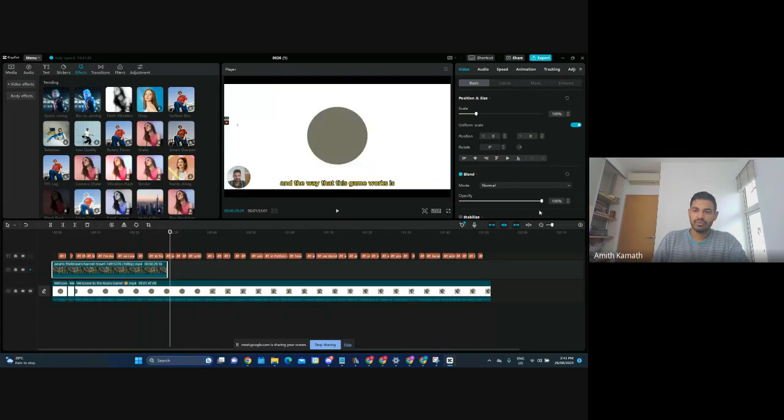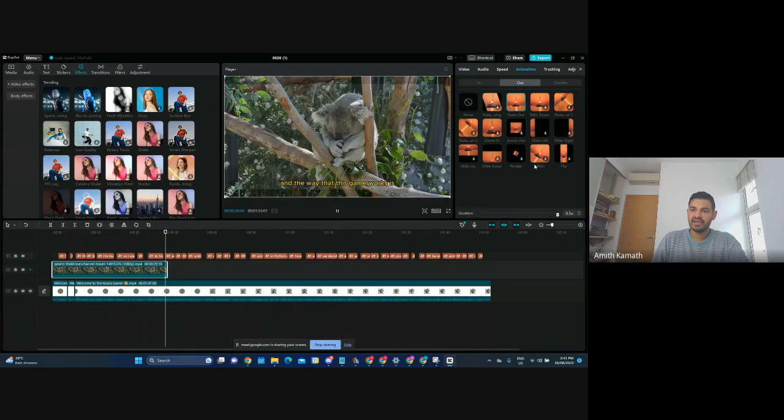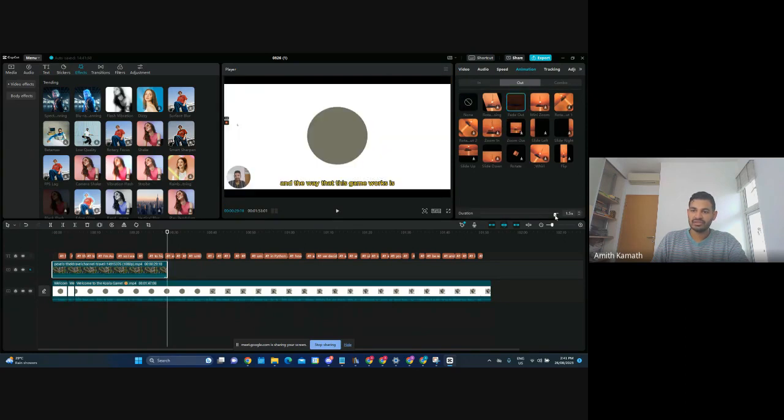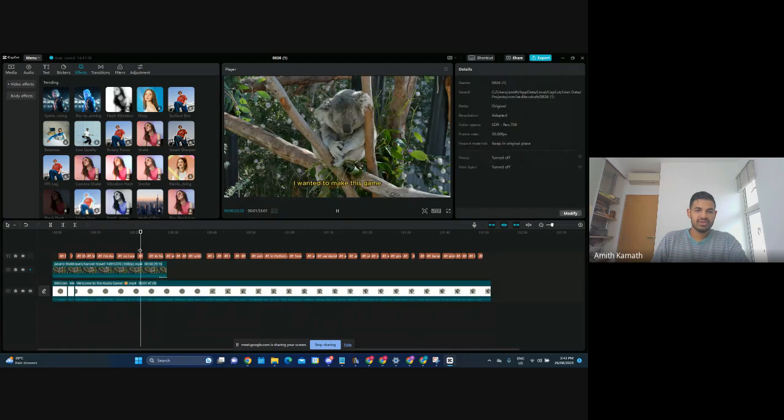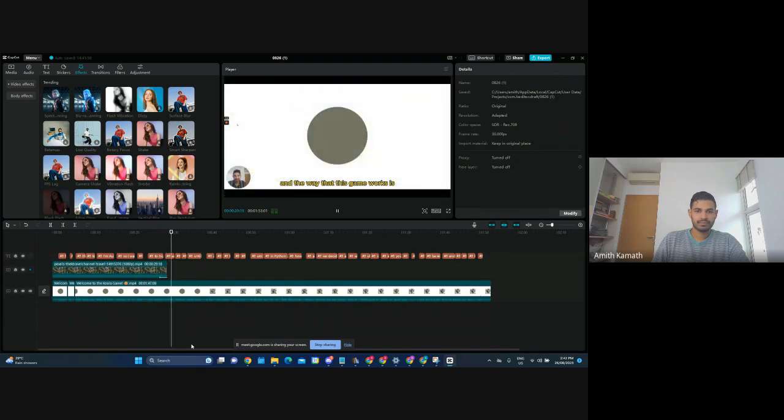And then we'll make the animation here for fade out, the duration a little bit longer. Koalas. So now when we watch it, to highlight the impact of the bushfires on koalas. And the way that this game works is as you hover. Okay, so we've got that animation in there as well.